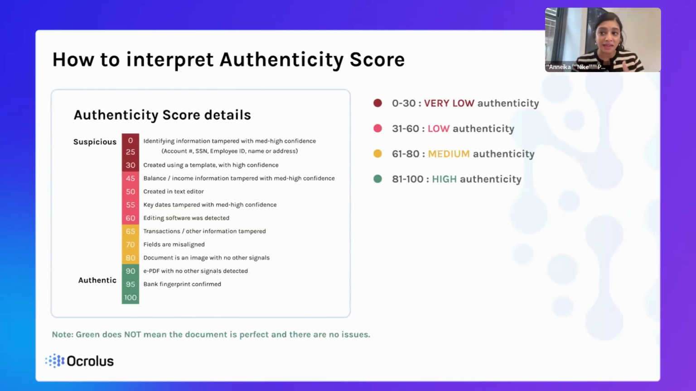And so the way many of our customers will use that information is they'll say, okay, if a score is 30 or below, I'm just going to toss it out. I'm not going to look at this application. I already know that this is ugly and I don't want to spend more time on it. And so that can help you streamline your fraud review process.